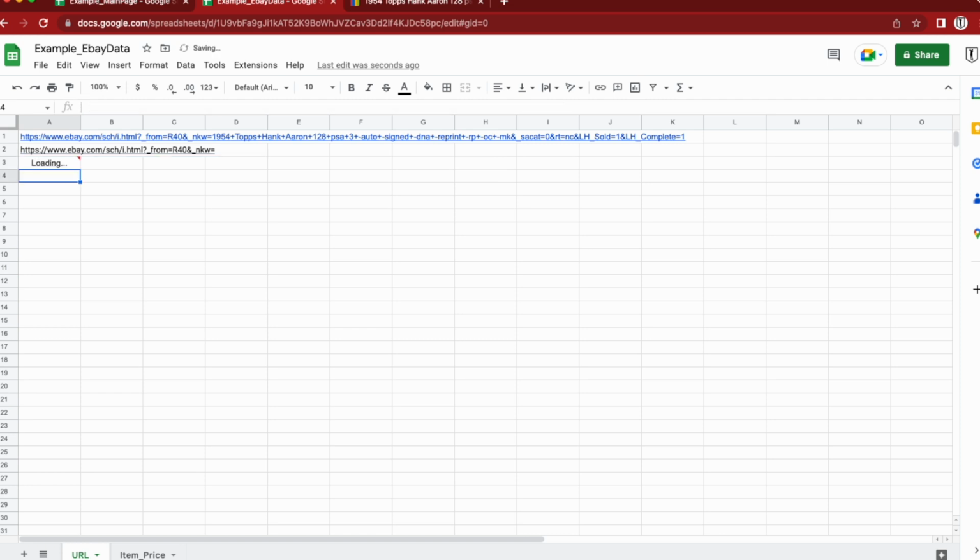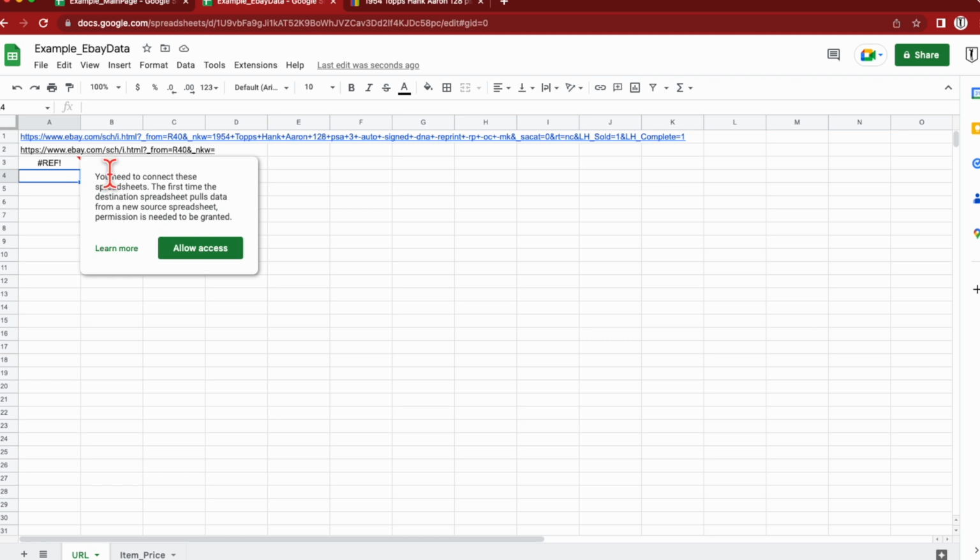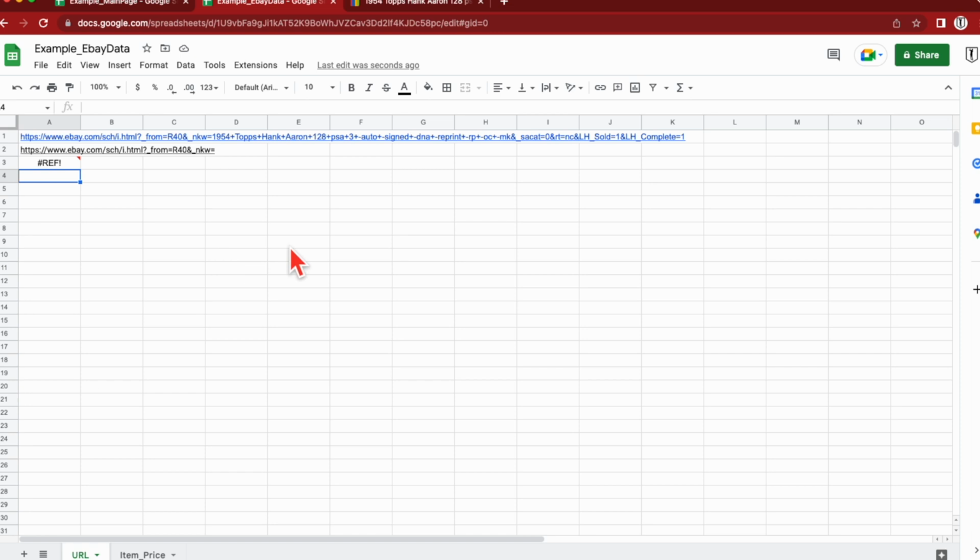We're going to hit enter, and we're going to see that it's loading and takes us to a #REF. It's not broken, trust me. That #REF, when we hover over it, is basically going to tell us, hey, this is the first time that you wanted to connect this workbook with the other workbook. Do you want to grant that permission? The answer is yes. Go ahead and click allow.